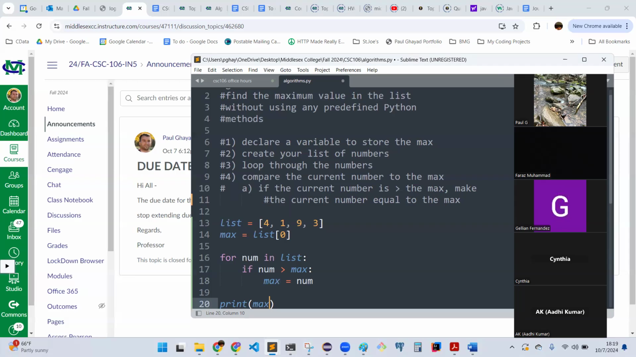Next iteration, is 9 greater than 4? Yes. Execute line 18. Max is now 9. Final iteration, is 3 greater than max? Because max now is 9. Is 3 greater than 9? False. So line 18 is not executed. So when you print max on line 20, you get 9.